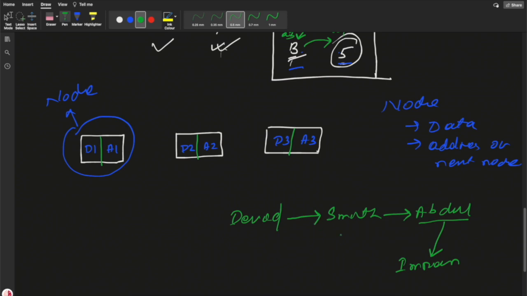Now Smith wants to go to Imran's home. How can he go? He will contact Abdul. Abdul will tell him that he knows Imran's home, so he'll give the address. Abdul will give the address to Smith, and Smith will go to Imran's home. Similarly, let's say David wants to go to Abdul's home. David doesn't know Abdul's address, so he will contact Smith, and Smith will give the address, and David can go to Abdul's home.